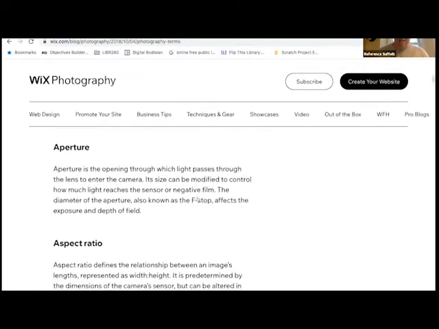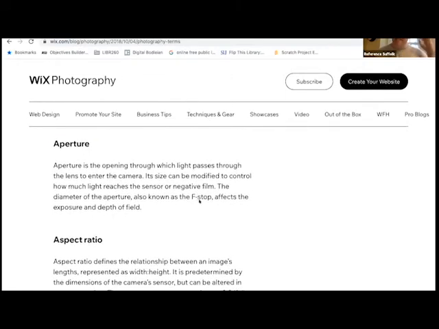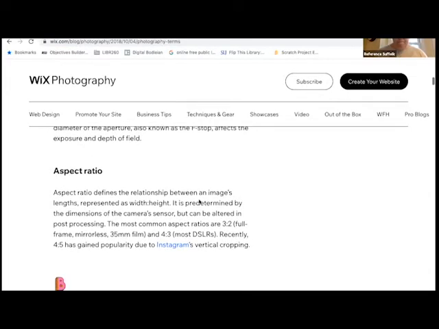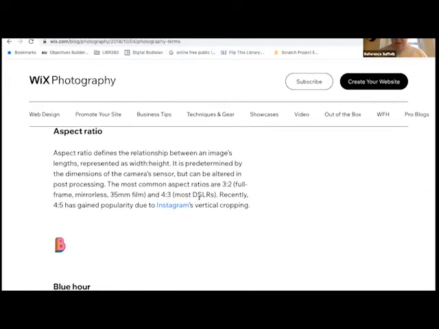So I'm just going to go over these words that we didn't really learn very much in our previous lessons. The aperture. Aperture is the opening that the light goes through on your camera. Aspect ratio is the difference between the length and the width, the height. It's about the size of your photo.